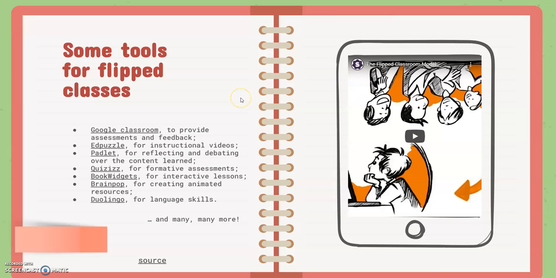Here are some tools you can use to flip your class. The Google Classroom, I think most people are aware of this tool. It gives you assessments and feedback. You have Edpuzzle for instructional videos. Padlet is a tool that we've been using in our Advanced Trends class, so I think everyone is aware of it. Quizzes is another thing that I think is pretty widespread at this point.